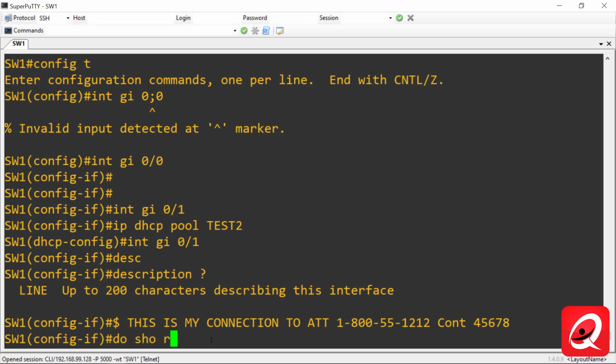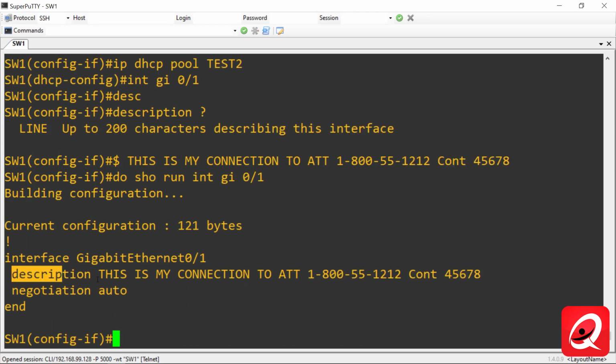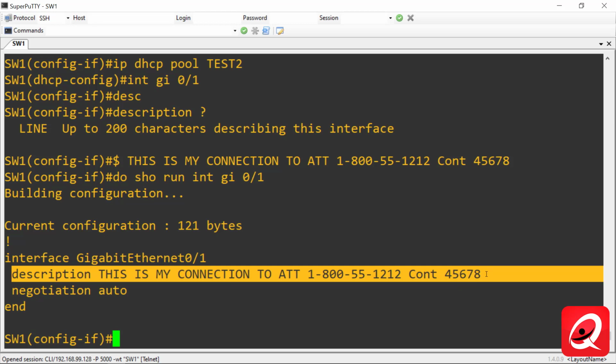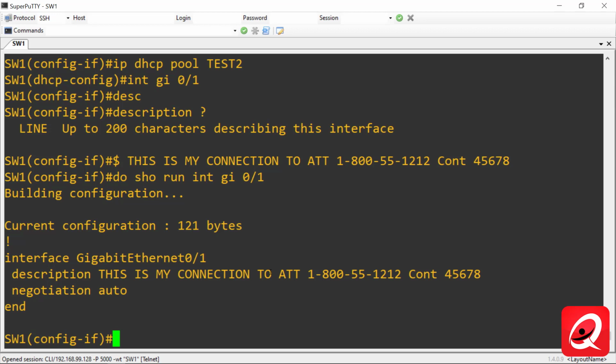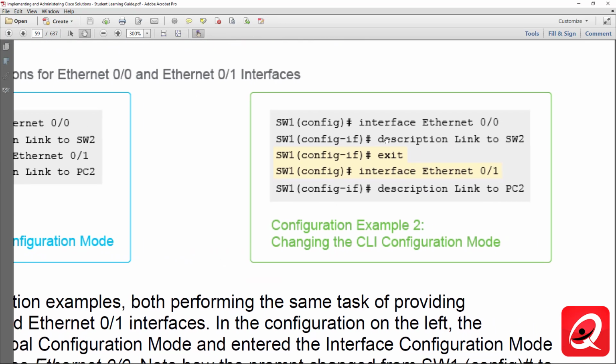If I do a show run interface gig 0/1, you can see that description is listed there now. This is my connection to AT&T, phone number, whatever. I just made some numbers up, but you get the idea, okay? And on the right side here, they're just kind of describing how you can move from one interface to the other. Like I said, exit will take you back one level, but you don't have to go out of interface configuration mode to move to a different interface. That's not necessary. You can move from one interface to the other.